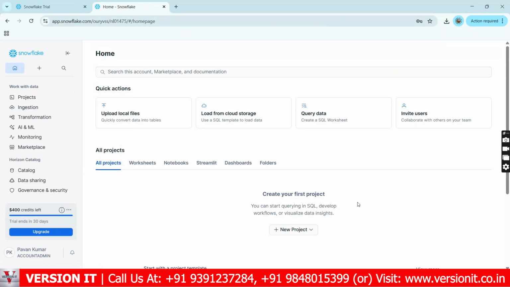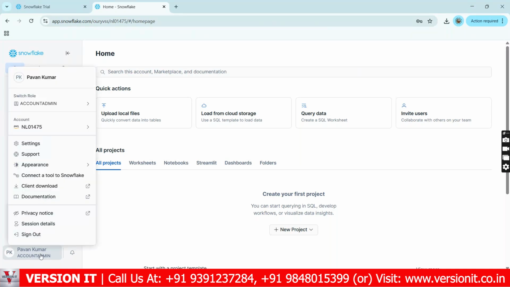When you select here, it automatically pops up the same thing at the right side. And as I already told you, you can see the trial ends in 30 days. This is a free trial account that we created, so 30 days of free trial. And by default you can see 400 credits left, so we can use up to 400 credits worth of services from Snowflake. At the bottom you can see Pawan Kumar, account admin. With this name I have created the account, and I have given the details, first name and last name and all this. Just click on it here.